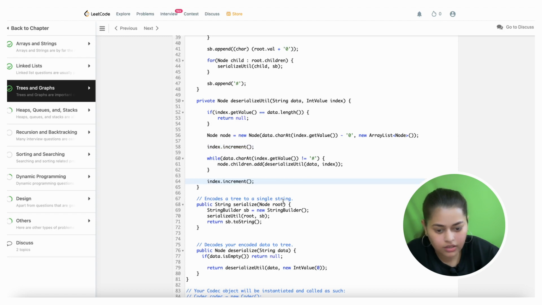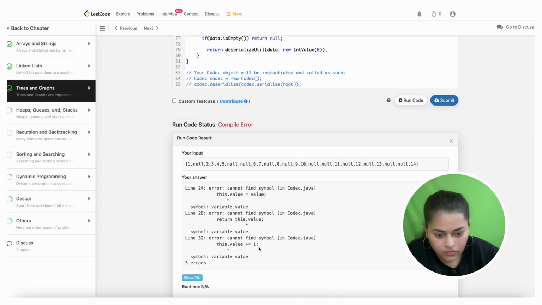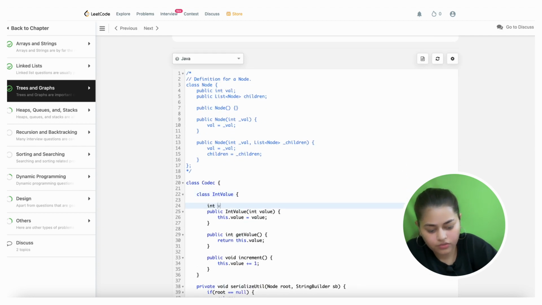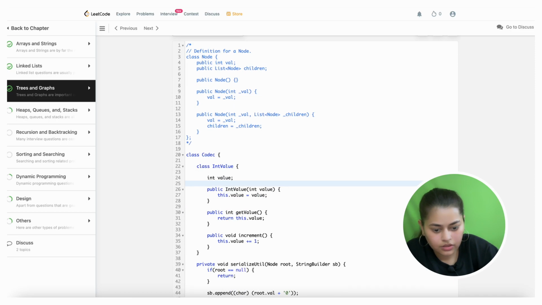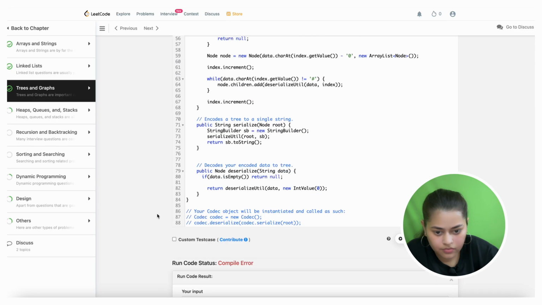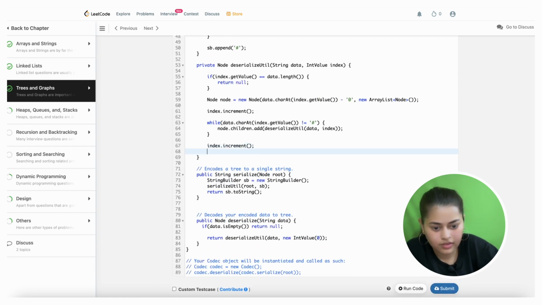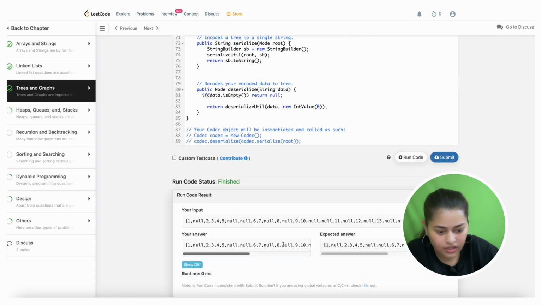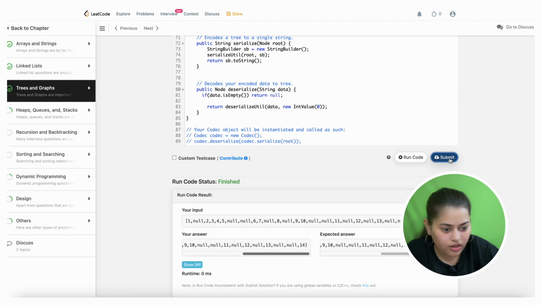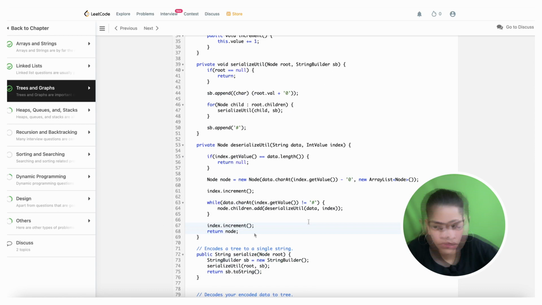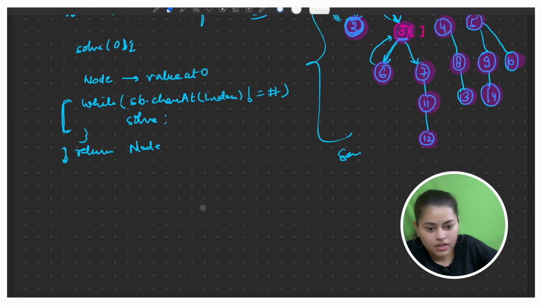So let's increment it and let's try to run it. It cannot find symbol. I guess we forgot to declare the int value. Perfect. And let's return the node from this point. I hope now it will work. Yes, and we got our result. Let's try to submit it, and it is accepted.